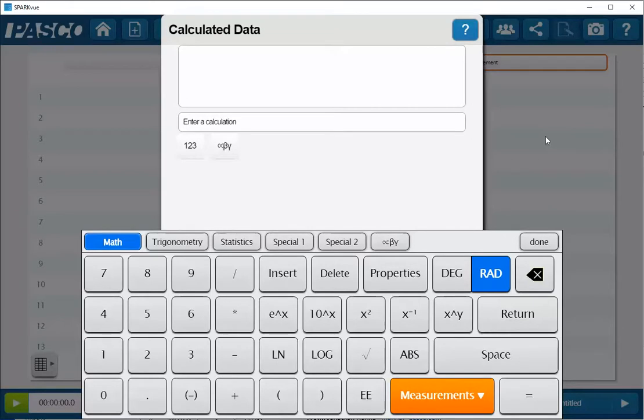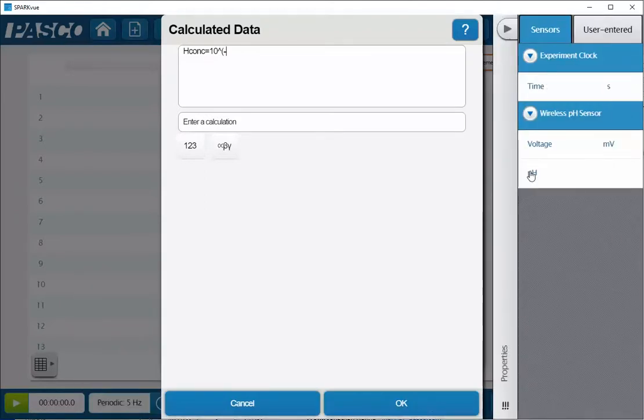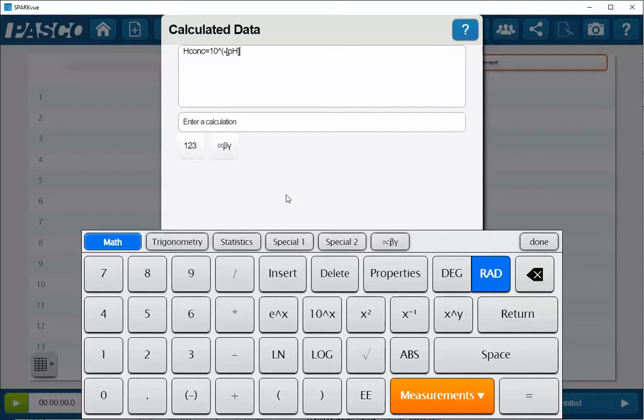Since I'm calculating my hydrogen concentration, I'm going to name my variable HConc, and then type in the equal sign from my keyboard. Since the pH is the negative log base 10 of the hydrogen ion concentration, we're going to instead use the base 10 by clicking on the 10 caret x and then creating an open parenthesis here. We're going to click on the negate sign down here, and then under measurements, we're going to select our pH. And close this value here.